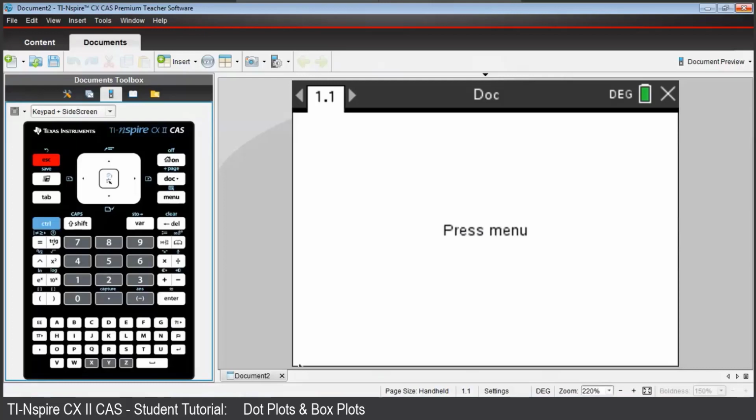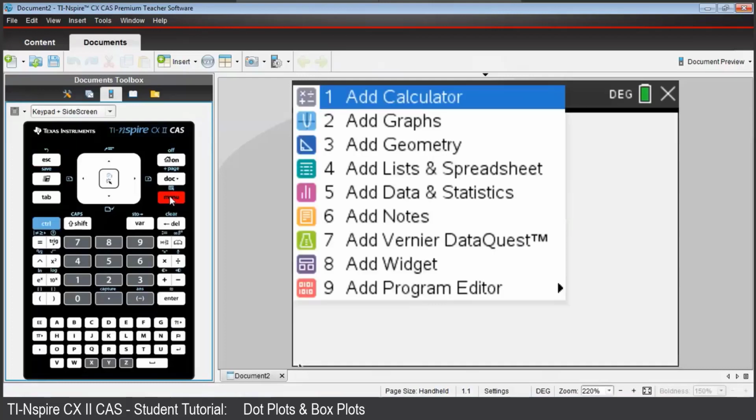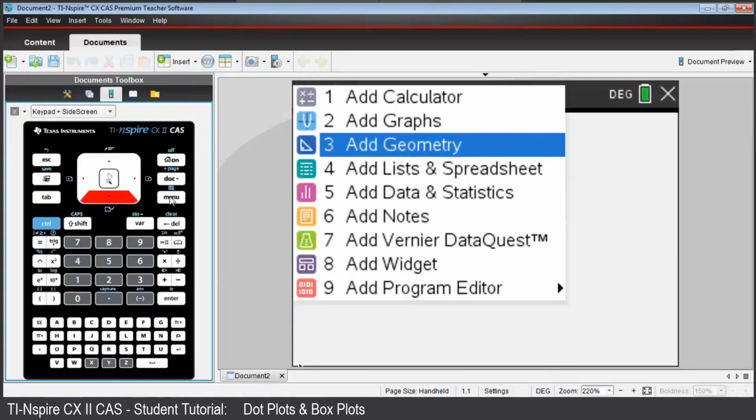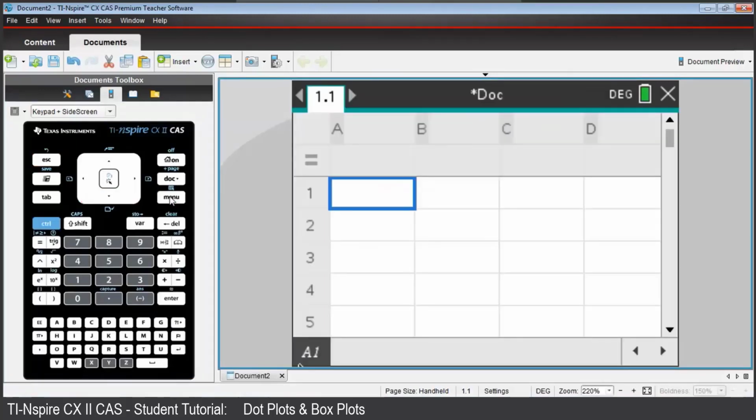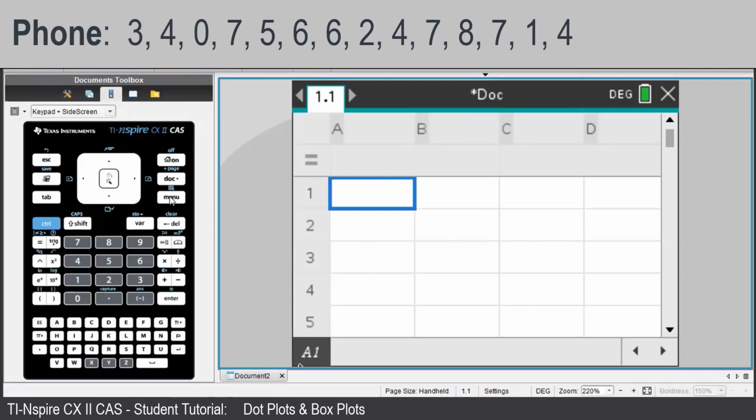Open a lists and spreadsheet application, pressing Menu, Lists and Spreadsheet, page 1.1. In column A, fill cells A1 to A14 with the following numbers. Now, you may wish to pause the video and use the list that appears above to enter those values before continuing.